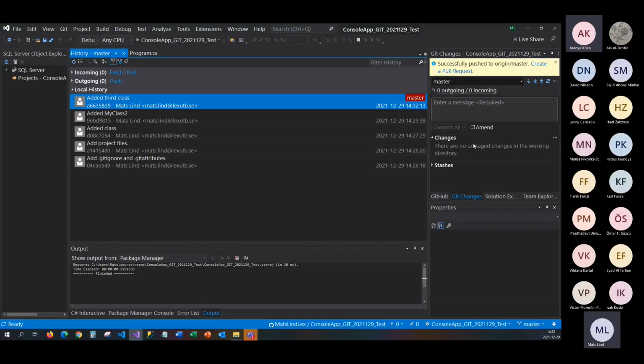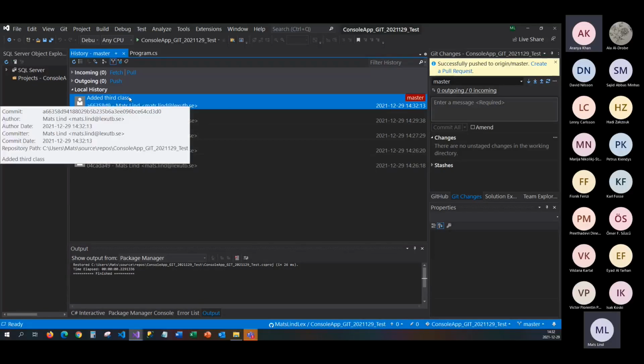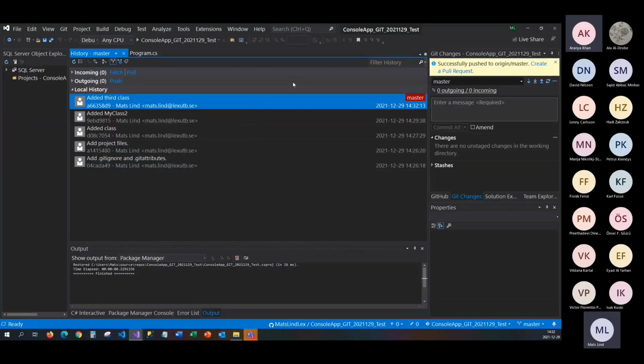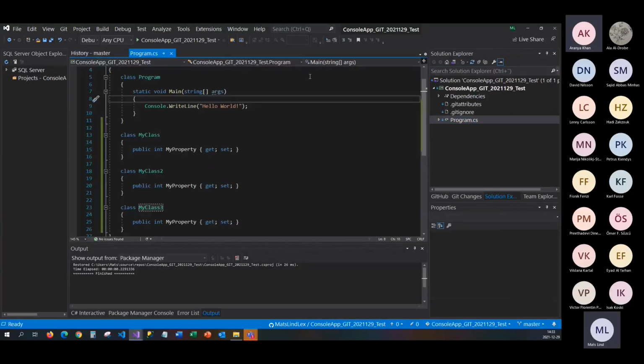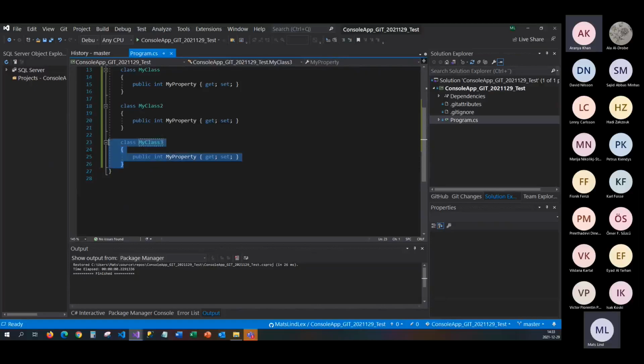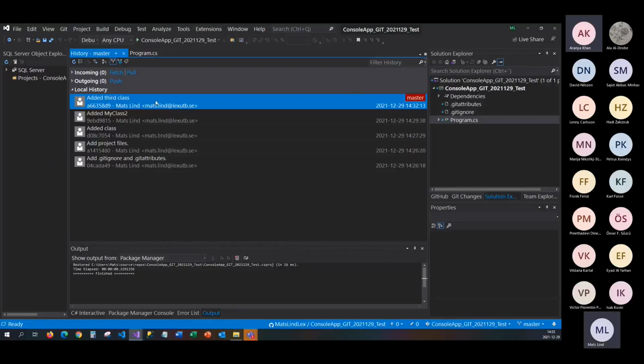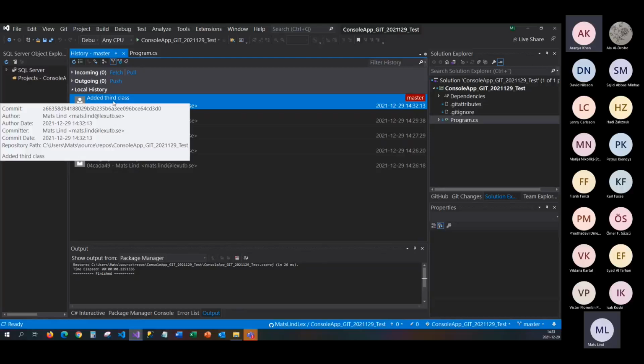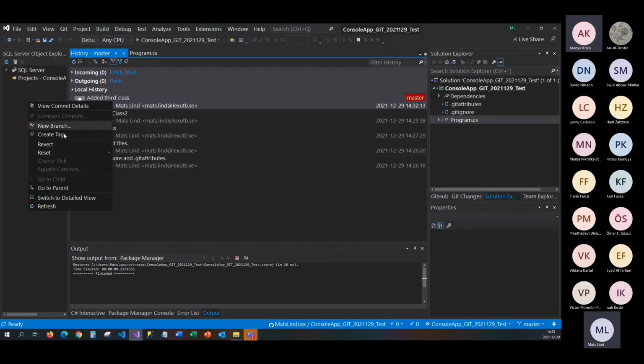So now maybe we realize that this was wrong, this third class. We don't need it. So I need to step back with my code. Of course, if you have a complete check of that, you would know that you just delete this one. That was the last one. But you could use Git for that also. So if I right click here, I hope I get some options. And there's something called revert. That is stepping back to something. So I'm going to use revert.